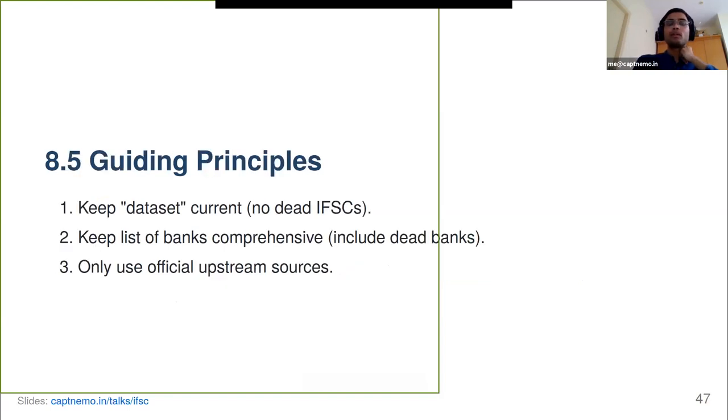These are the general guiding principles that we had while doing releases. Make sure that the data set is current, which means if an IFSC is no longer valid, it should no longer be in the data set. This ensures that if you have an IFSC today and it's marked as valid and you validate today, there's a very high chance that if you make an inbound or an outbound transaction from that IFSC code, it should work.